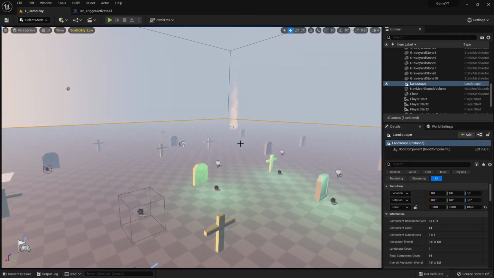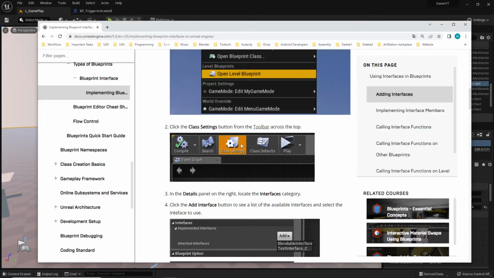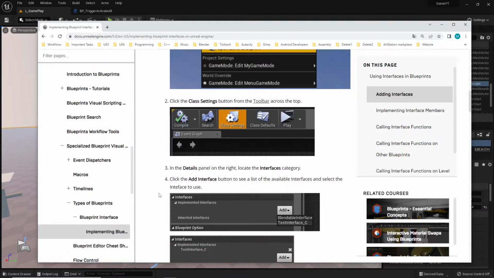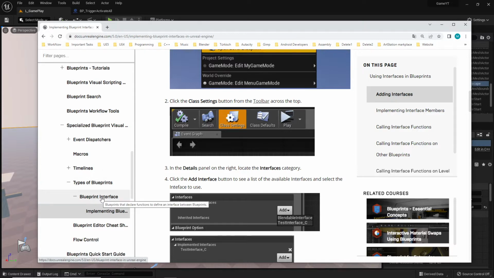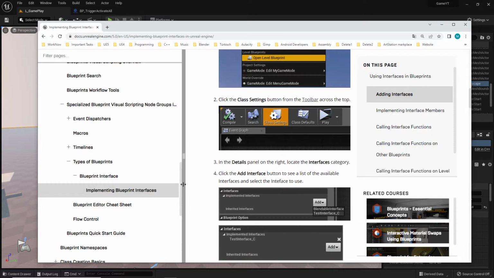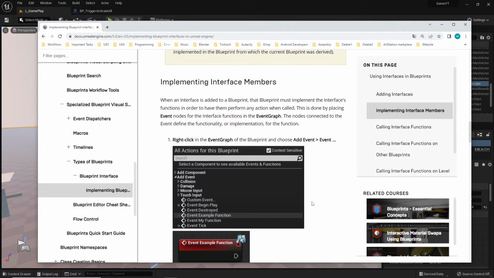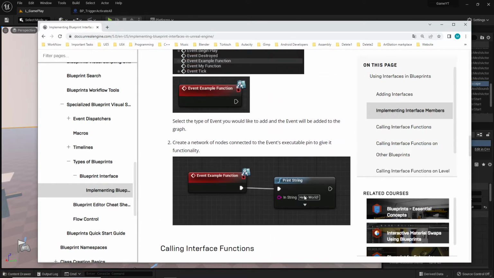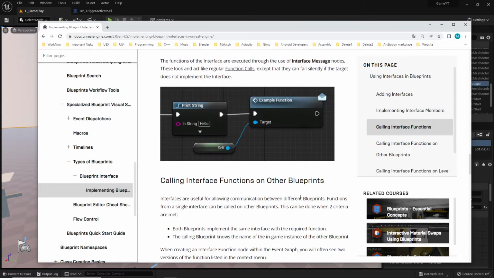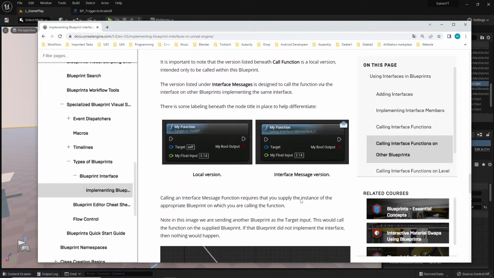And if you are just interested in how to create and implement an interface, then you just have to go to this online documentation. In our first video, I showed you how to create an interface. And if you select the second part here, it says implementing blueprint interfaces. And then you can just implement an interface, which is really straightforward and easy to do, because you just have to add these interfaces on the blueprints which should be called later through interfaces. And that's it. It's really not difficult. It's straightforward and easy.